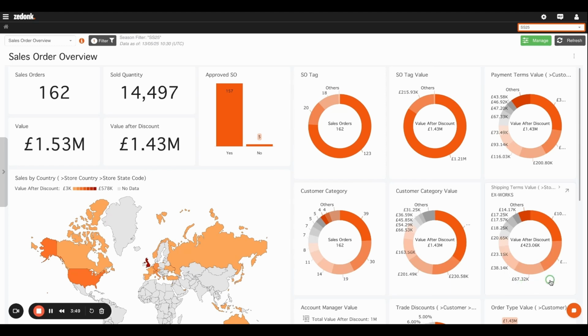I can then see a bit more information. And if I hover over, I can see that in the United Kingdom, I'm offering just over £100,000 worth of sales with these terms. If I click on this, I can also drill in and actually see some customer and some sales order data.